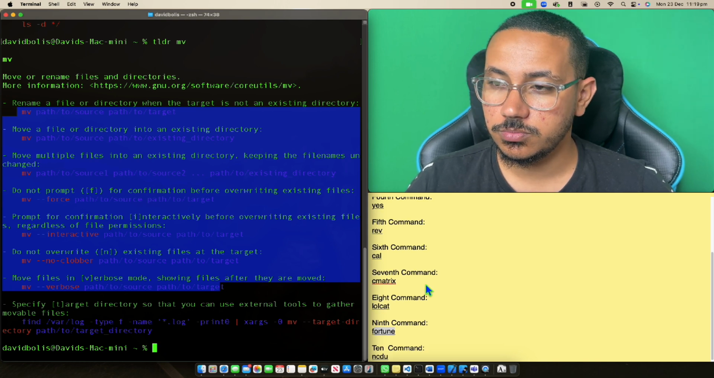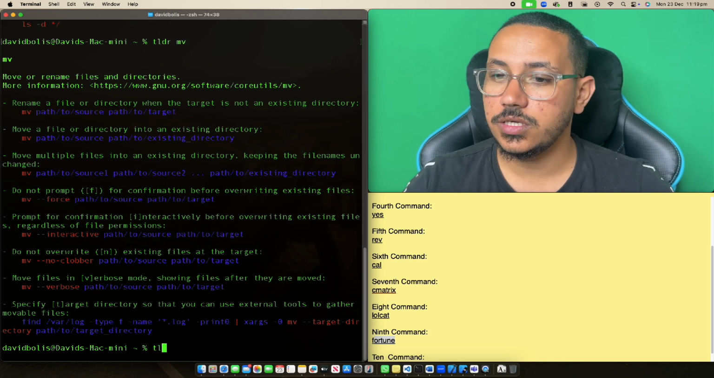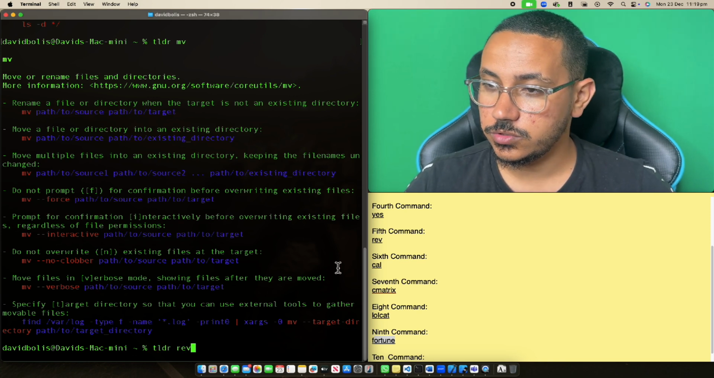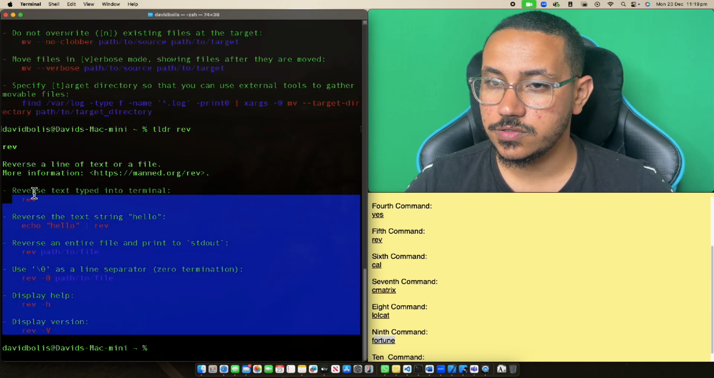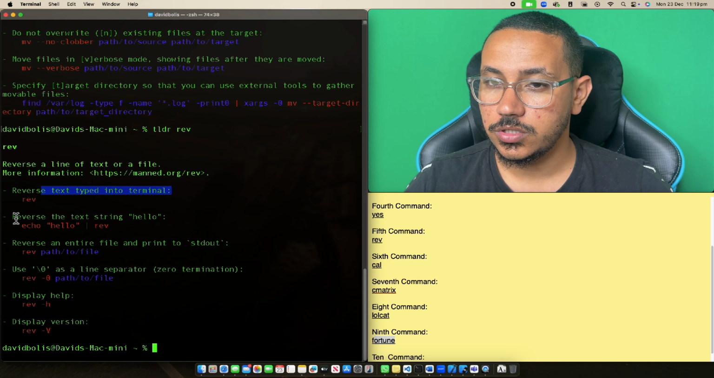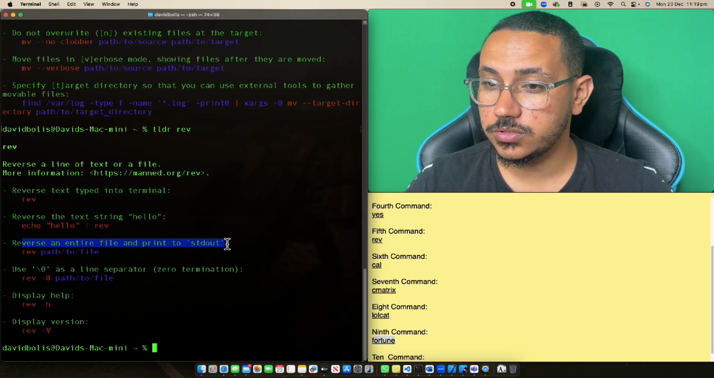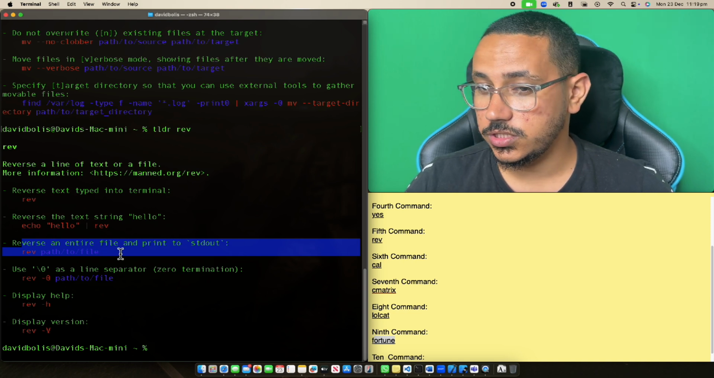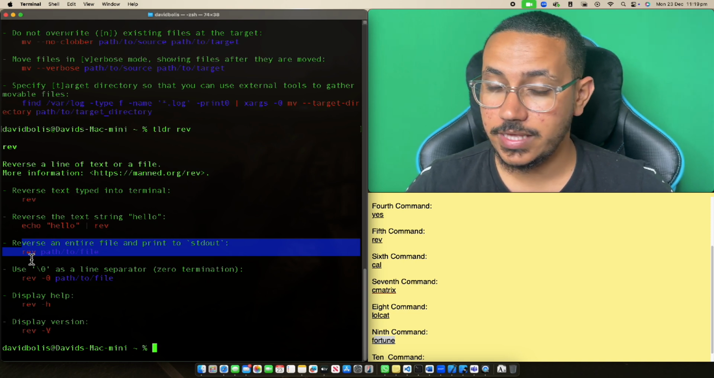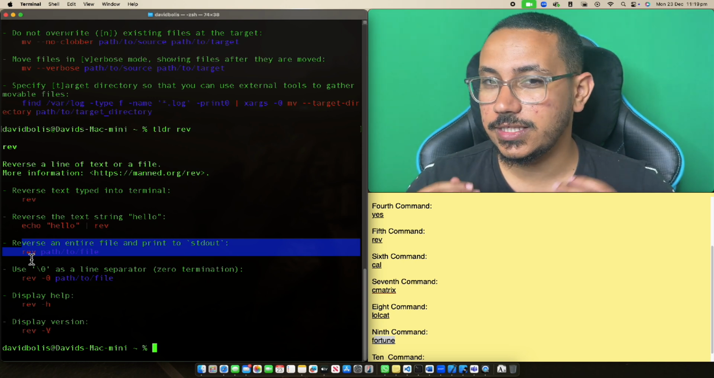Now let's maybe mix that with something that we did before. So let's see if this will work, but I'll say tldr rev, which is the one that we used before, and if I click enter, it will show you that you can reverse text: type into terminal, reverse the text string hello, reverse an entire file and print to stdout. So you can actually give it the path of a file and it will reverse everything inside the file. So it's pretty cool.